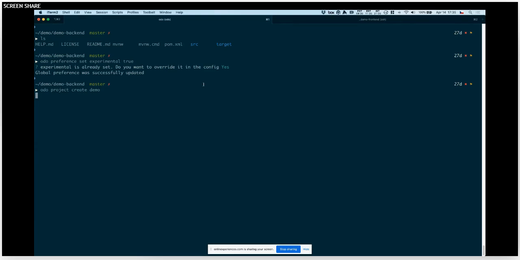And once it's done, we can start. So ODO uses components. Components are basically microservices, so multiple components are creating your application. Each component has a type that is basically a programming language or a framework.